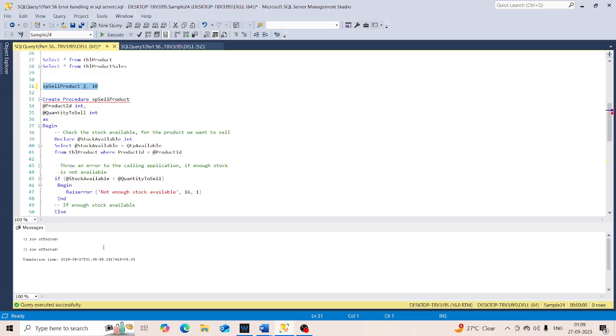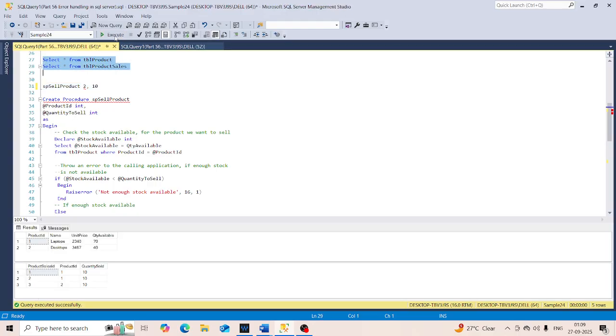Now let's see. So as expected, desktops quantity available is 40, and there is a row inserted into TBL product sales table.